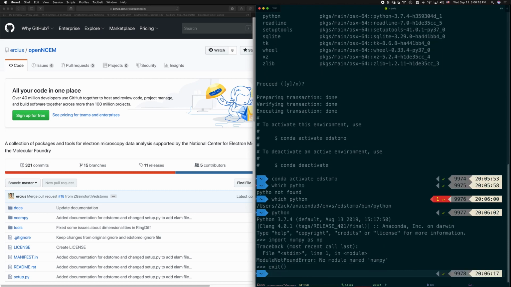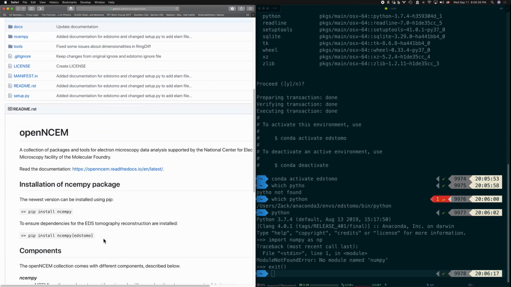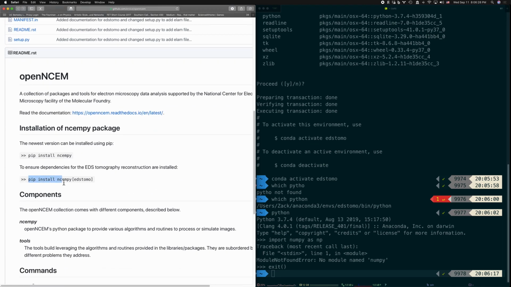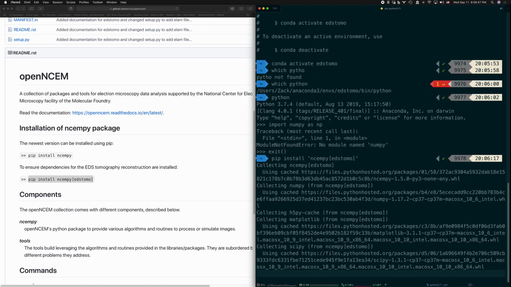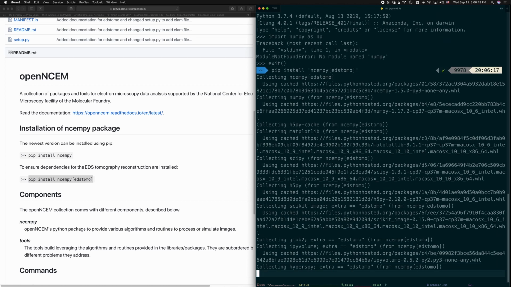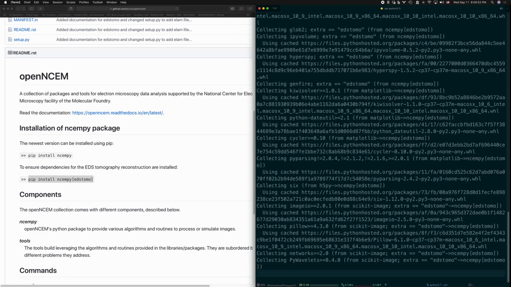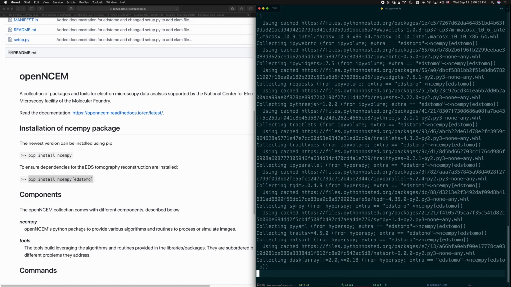All right, now what we want to do is we want to install the openNCEM package. And so if we come down here and we look at install instructions, it's pip install ncempy EDS Tomo. And so this actually should be in quotes. And this is going to download a bunch of packages that are needed not only by NCEM but also specifically for EDS Tomo. And this can take a little bit.